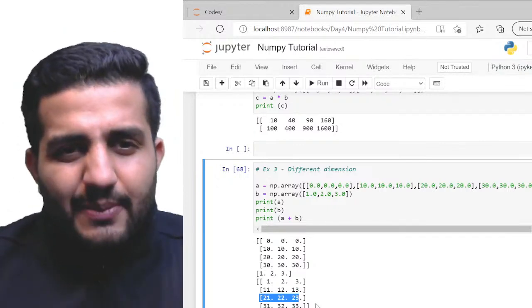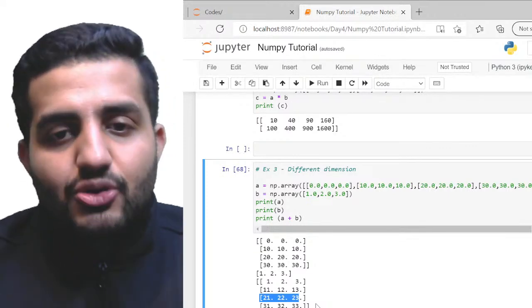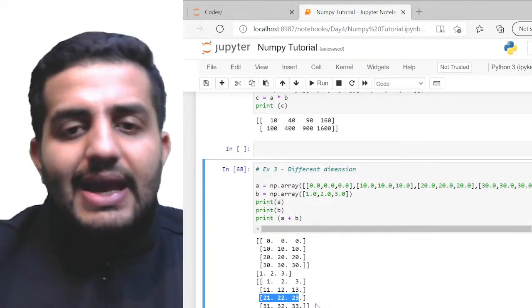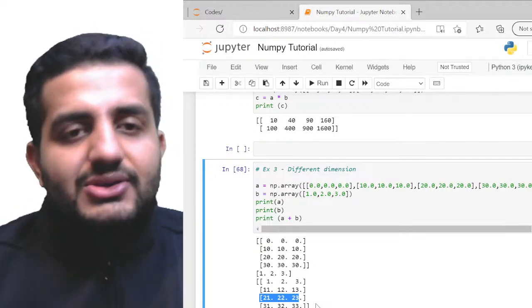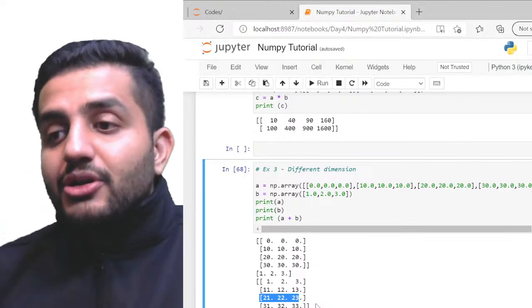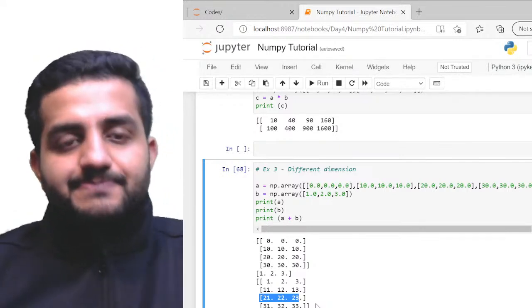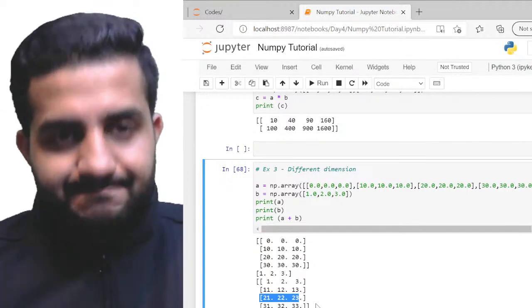So the smaller dimension array is getting broadcast to my higher dimension. Likewise, you can do any manipulation on top, like multiplication, division, or whatever it is. So if the dimensions are not similar, the smaller dimension will get broadcast to my higher dimension. Cool. So that's technically how it works.